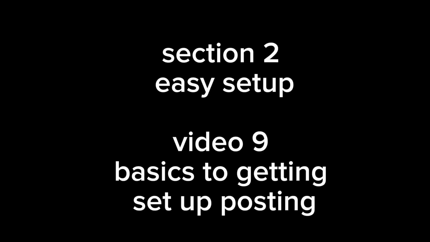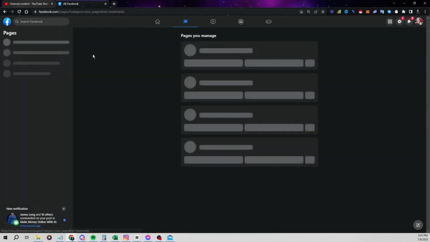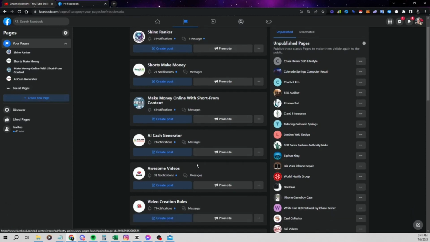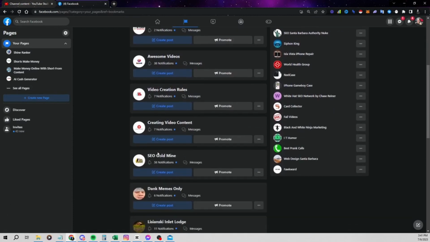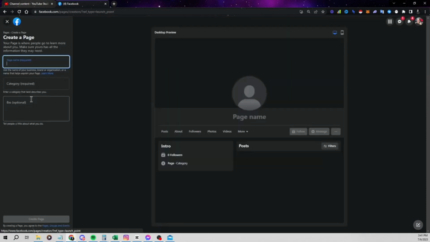Section 2, easy setup, video 9, basics to getting set up posting. Let's get set up with a basic Facebook page that we can start posting on. So I'm going to click on Pages here, and I'm going to click on Create a New Page. Now you can see I have a lot of these pages here that are just running automated content. And I'm going to show you some examples in this video of what the results look like for these pages. But to get set up with a new page, I just click on Create a New Page.